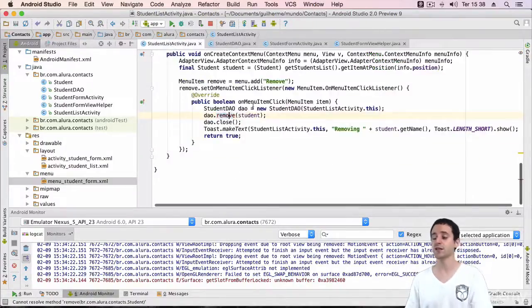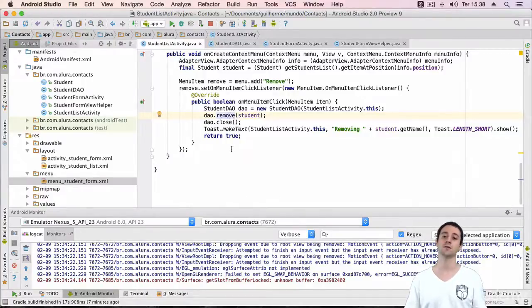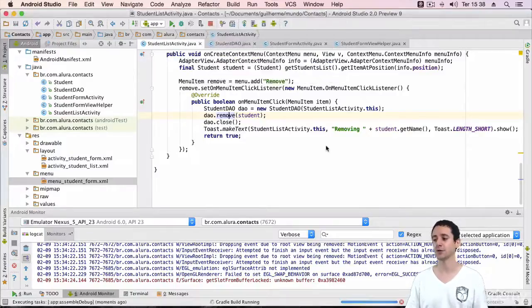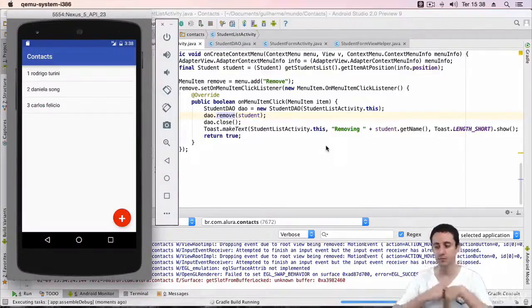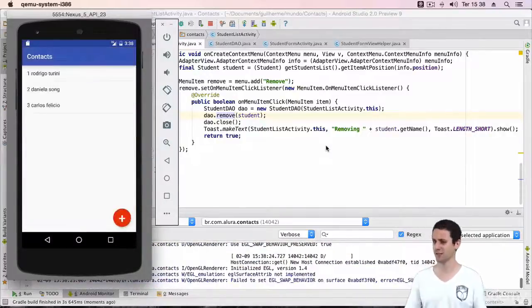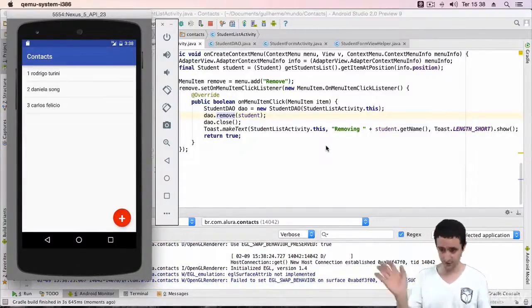So our student list activity now removes the student. Let's see if it works. Let's run the application. It asks, the app is already running, would you like to kill and restart? Don't ask again. Restart the application, please. So now I'm saying, okay, every time you build, just restart the application. I don't want to keep guessing if it worked or not, trying to read the message, and sometimes it says yes, it was successful, and it wasn't. Please just rebuild it for me.